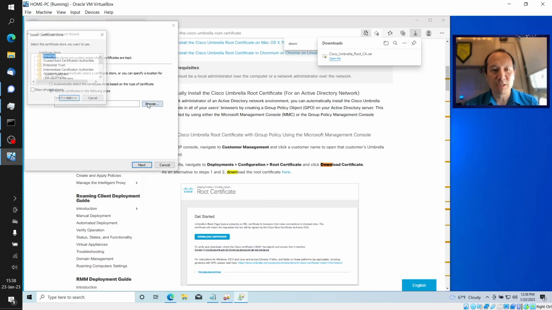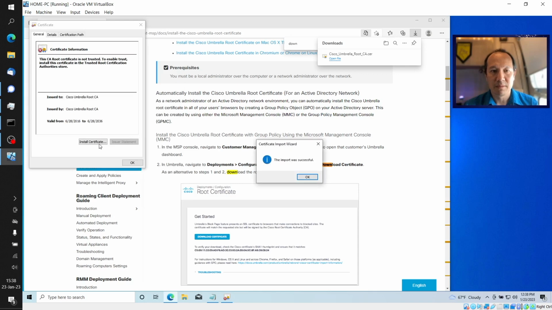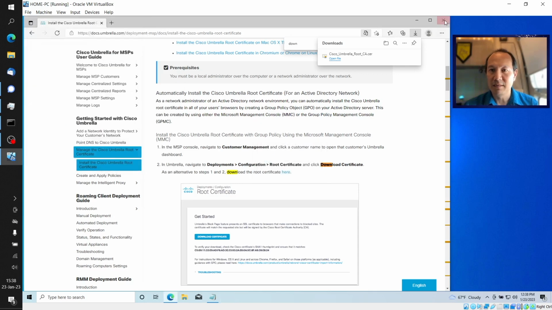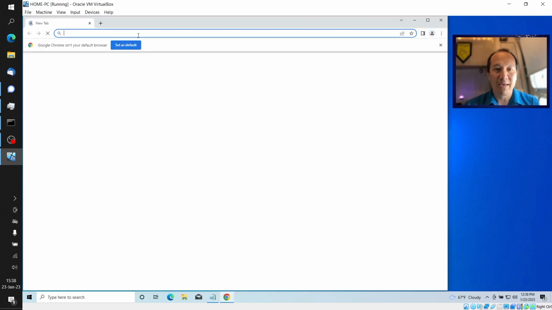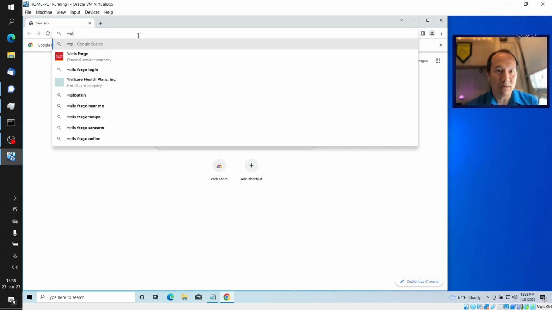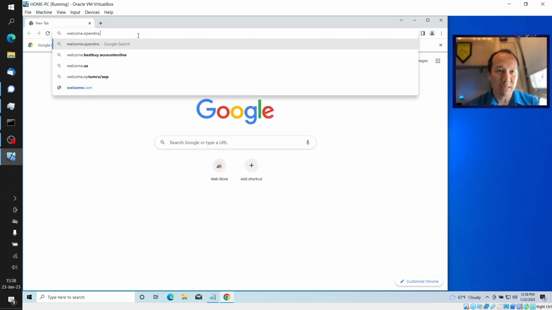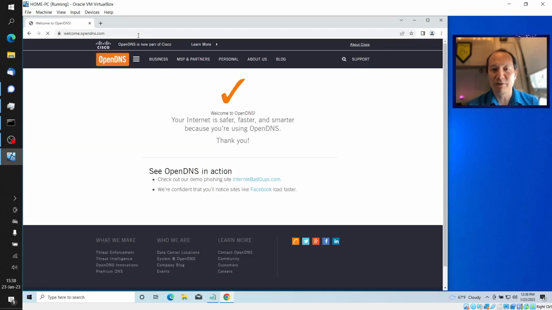And we're going to place it explicitly in the Trusted Root Certification Authorities store or location. So it says completed, it's done. So now when we go ahead and test, and we can do this across Chrome or Edge in this case, we'll go to some good test domains with OpenDNS. First one is welcome.opendns.com. This is a general configuration option. It lets you know, it checks to see if you're actually working, you're using their services correctly.